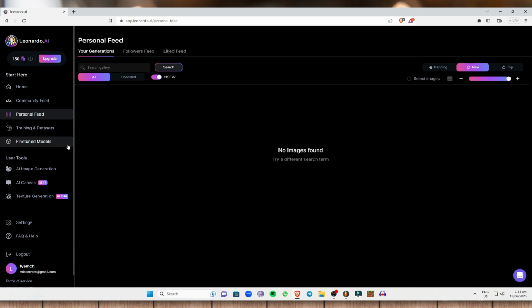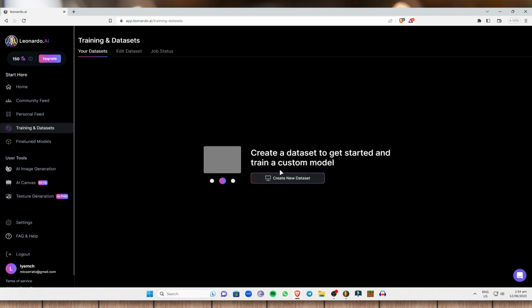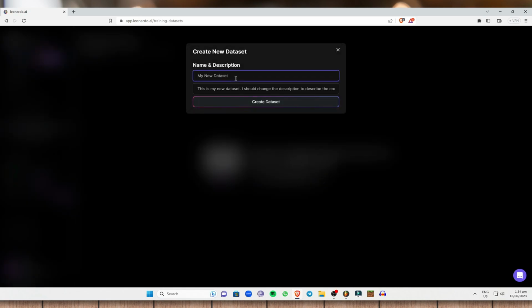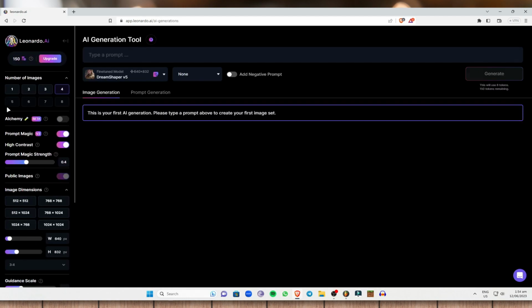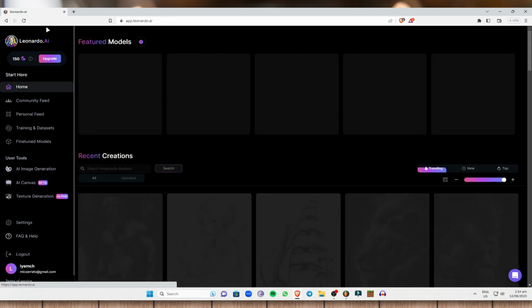So I'm just gonna head on to training and datasets. Training and datasets allow you to create a custom dataset to get started and train a custom model. For example, if you have an image in mind and you want that particular image to be your model image, you can actually do that. Just click on create new dataset, name your dataset, make a description, and then select create a dataset and upload the image that you actually want. Next is the AI image generation tool. This is where we will be doing most of our work. But I'm gonna head back to this.